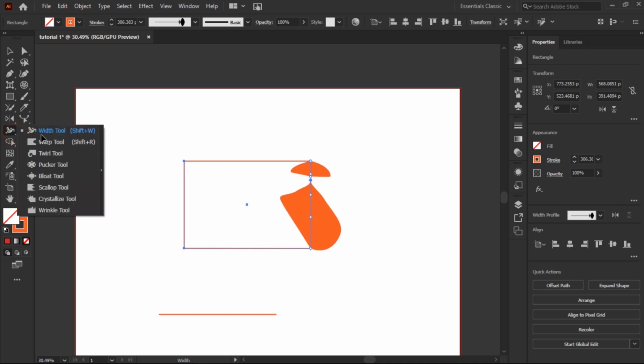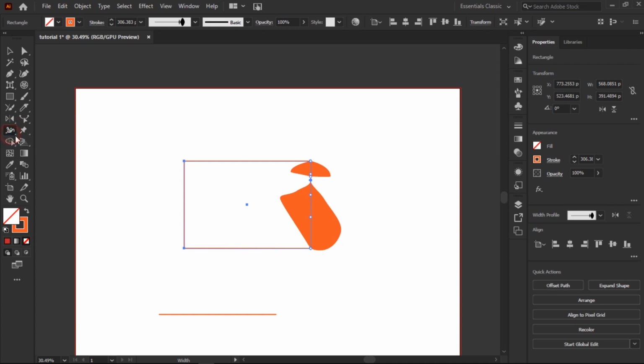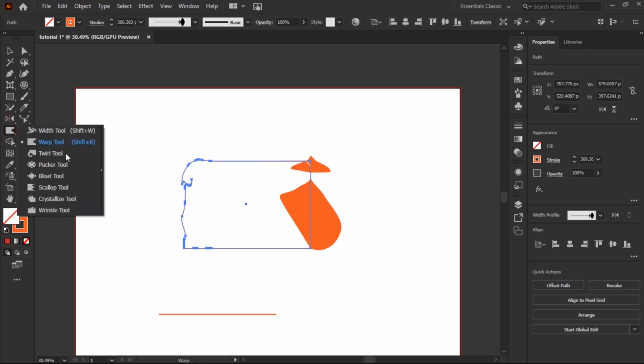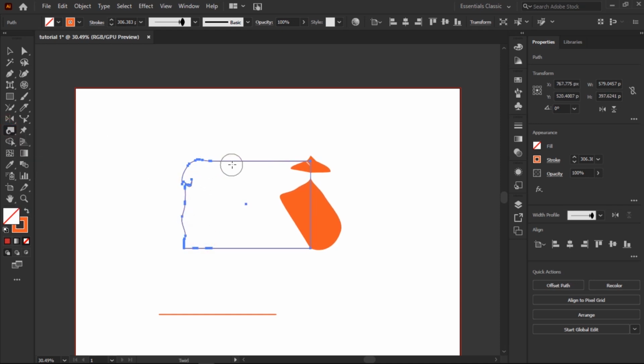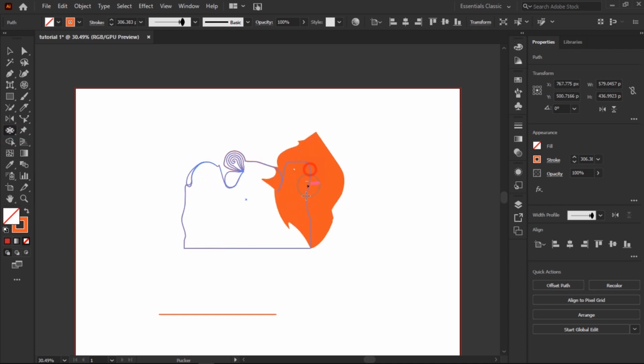Another tool is called the warp tool. Just keep on warping stuff all together. That's just what the warp tool is used for. Now for the twirl tool, I'm just gonna twirl some stuff. This is gonna be twirling. The pucker tool is just gonna be puckering everything all together. Puckering it, and puckering it.